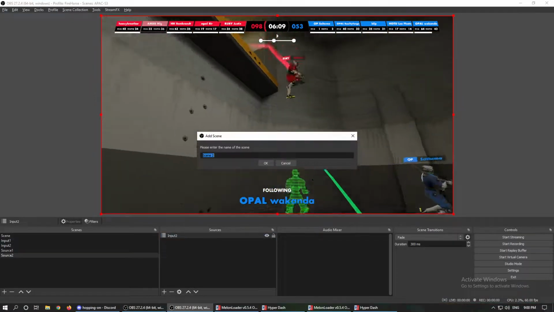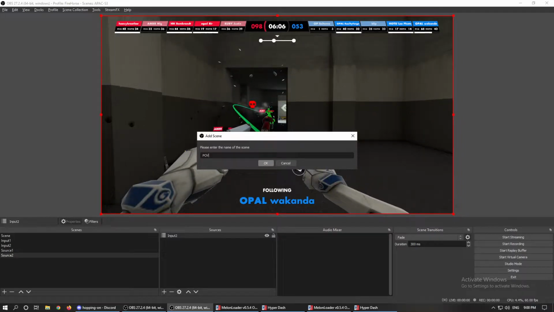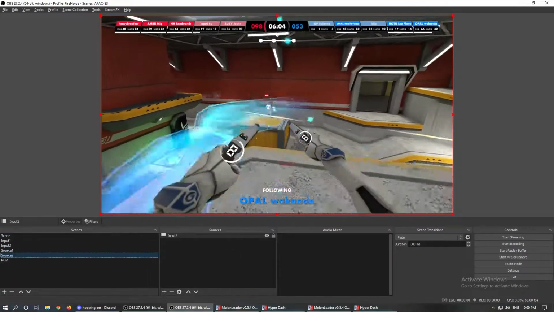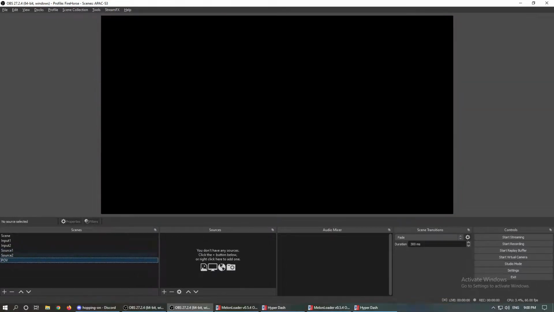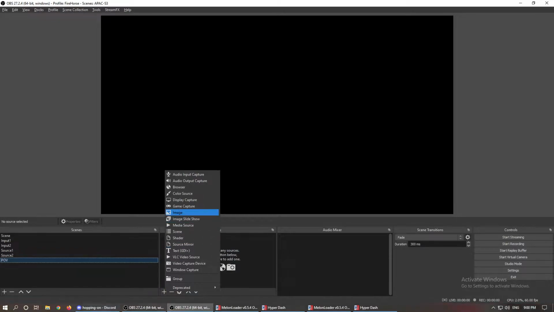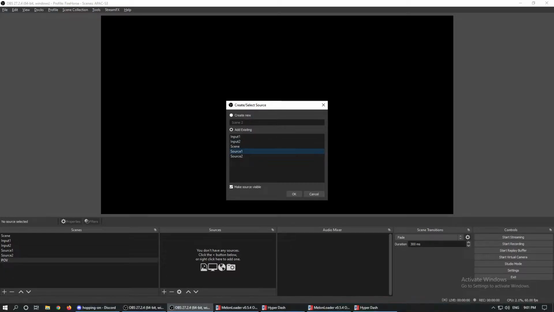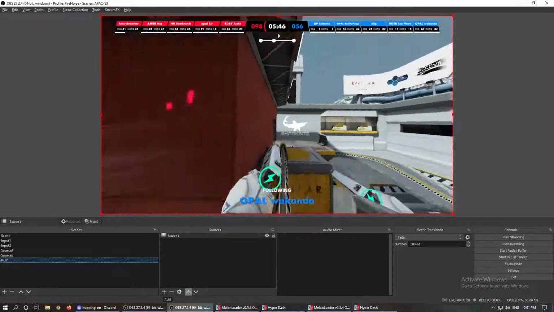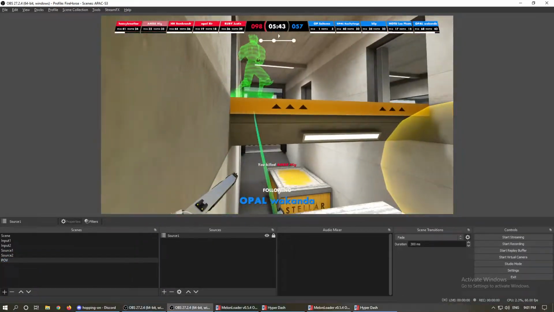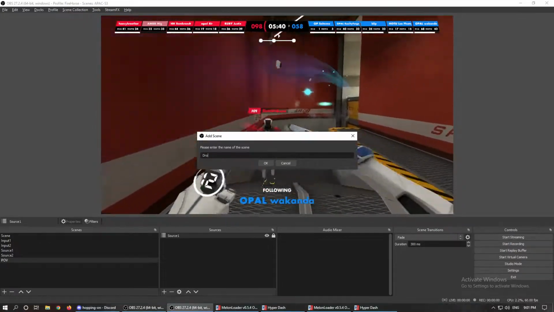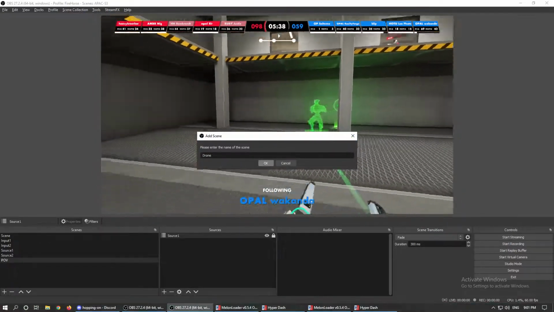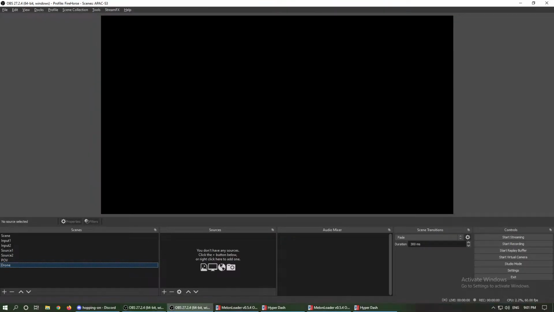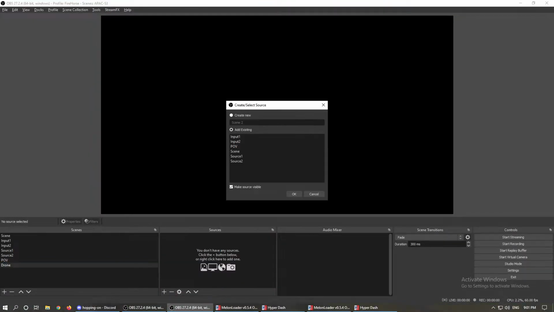Now let's create our screens. POV. Hang on, let's lock things as we go. POV is going to have source 1. And drone is going to have source 2.